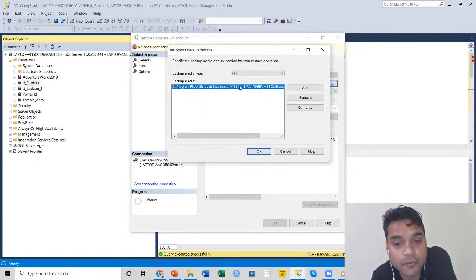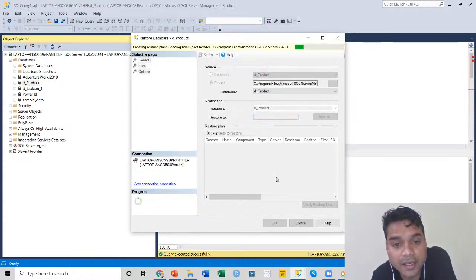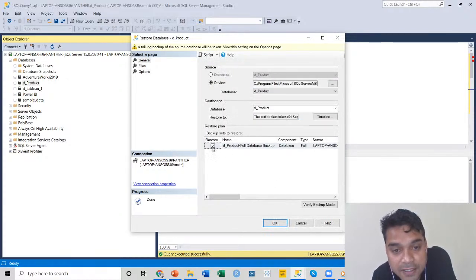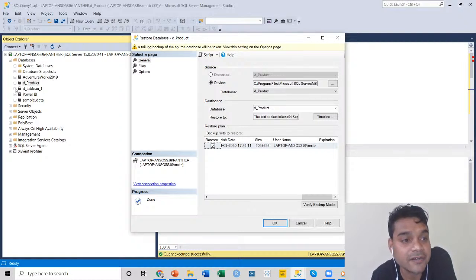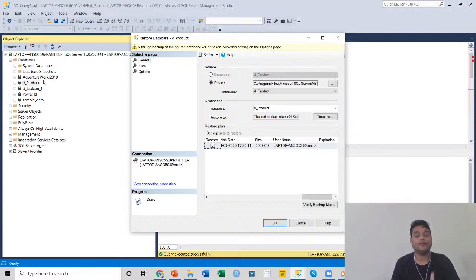Now you can select this particular file, click on OK, and again you can see this path has been defined over here. We can again click on OK, and you can see this particular file's details are available over here. You can check the details for better clarification, and once you click on OK, this particular database will be restored back into the server, that is Panther, over here.